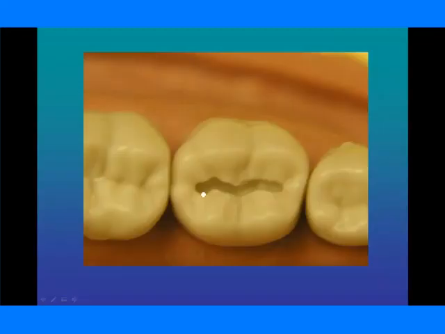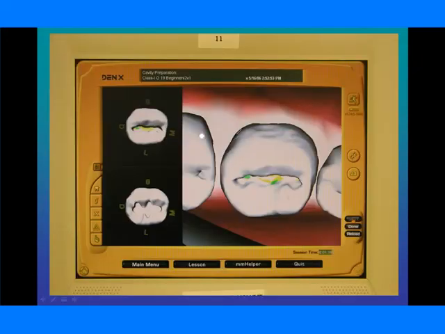Okay, so I've gone ahead and made my cut. I've started in the distal pit here, gone across the occlusal surface through the central pit and into the mesial pit. Once I've done this, I'm going to go into the evaluation area. This is the cut as it looks on the screen.